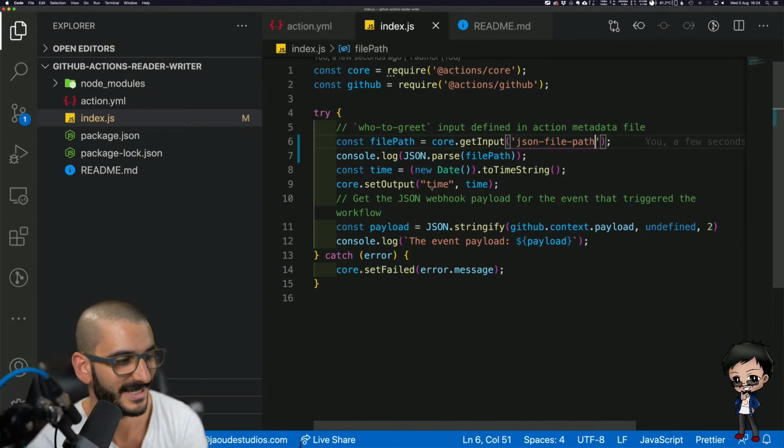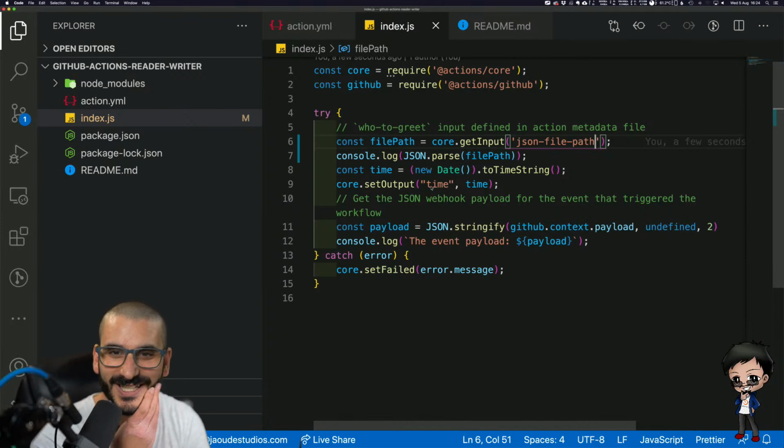Use Puppeteer to create screenshots. Oh, that could be quite interesting. Oh, too many good ideas. Maybe log that as an issue on the repo.